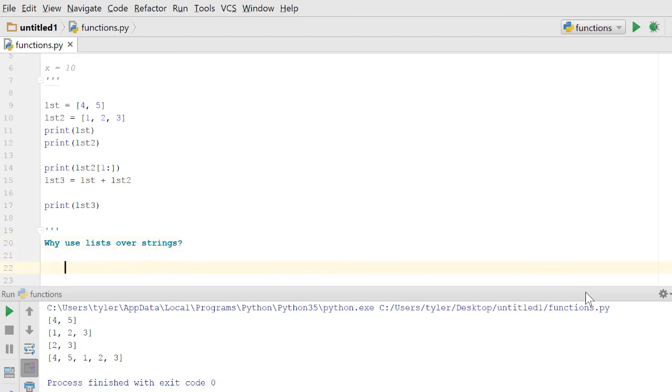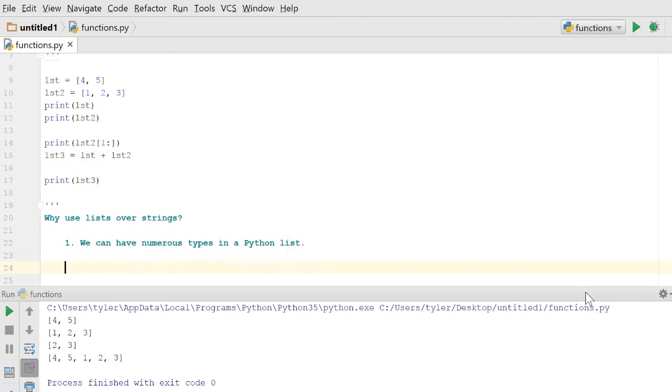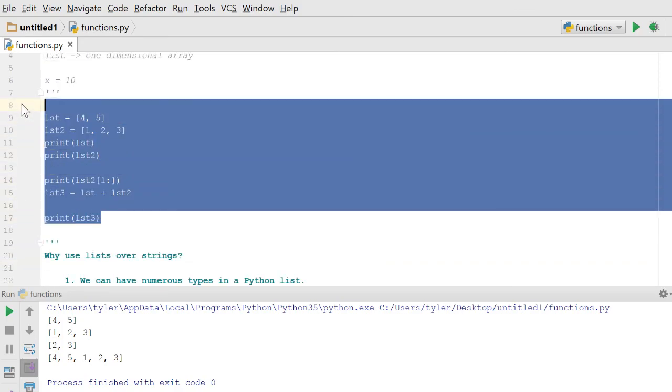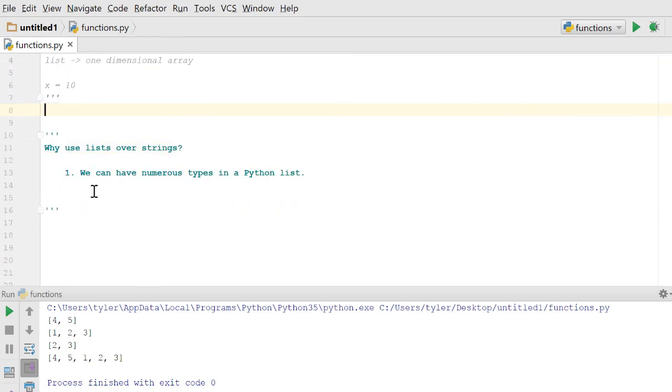There's two main things. So first, we can have numerous types in a Python list. It should be noted this is not the same for all programming languages, but in Python, a list can have numerous types in it. So let's redefine our lists here. We're just going to erase this stuff here, and now we'll add some new stuff. So let's say that list is equal to 1, 2, 3, and then also ABC. Okay, so we have integers in here, and we also have strings in here.